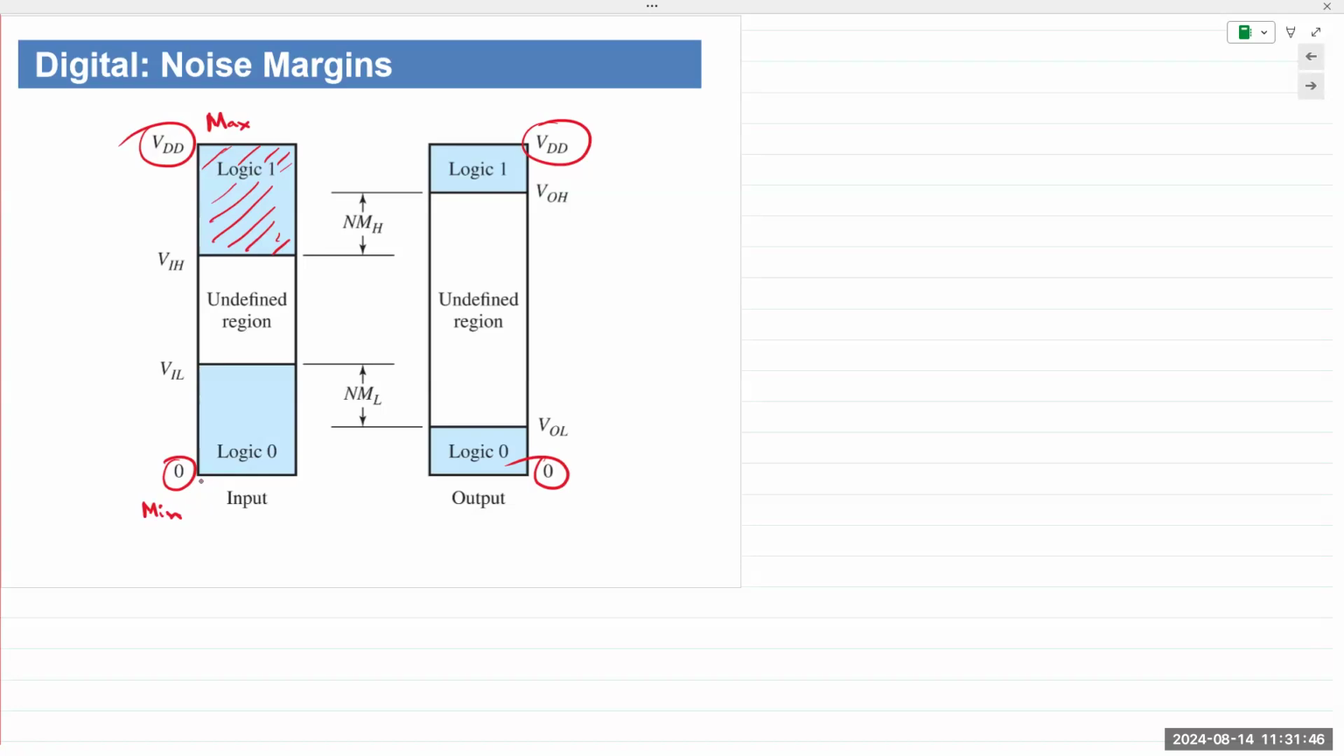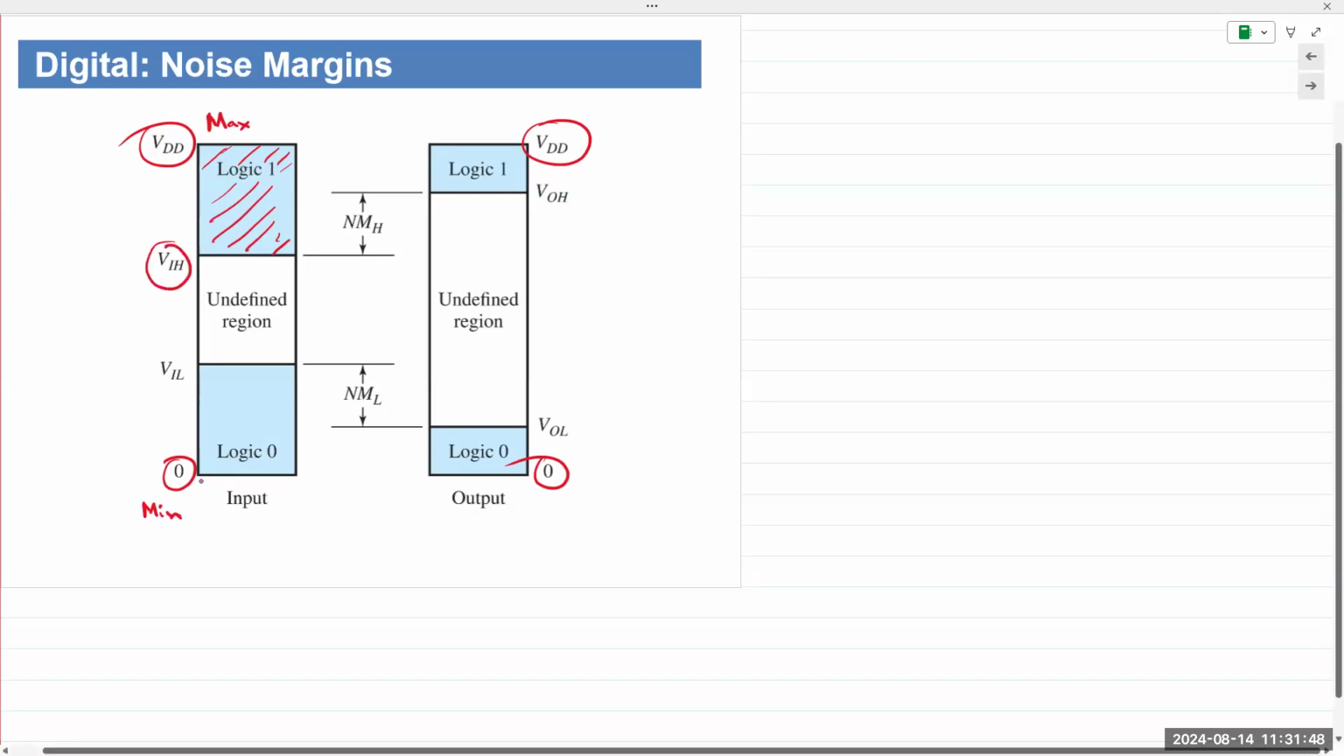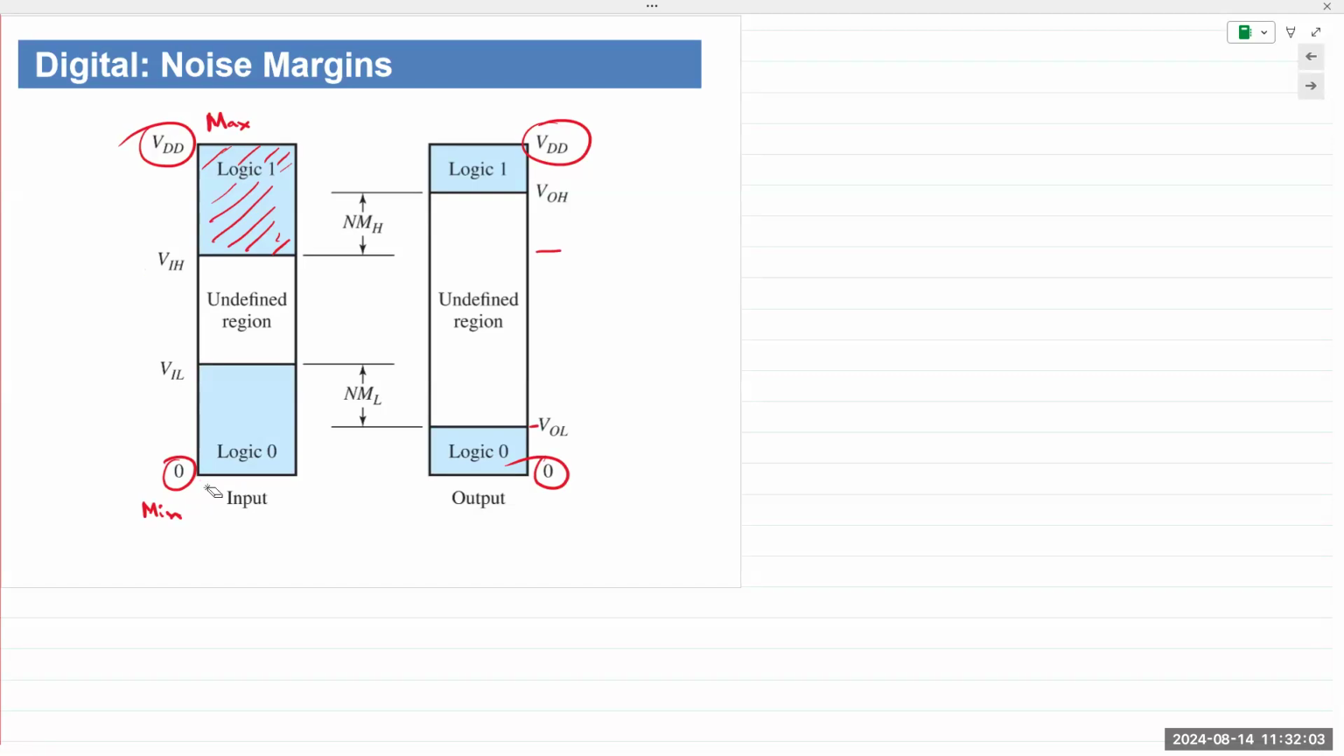And this voltage is VIH, and this one is VOH. Okay. And again, that depends on the design of the system.